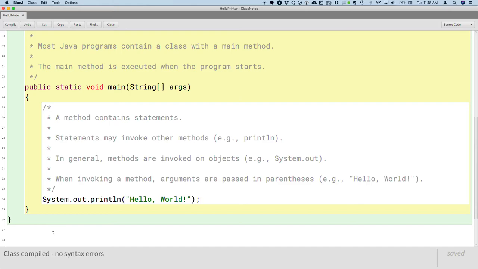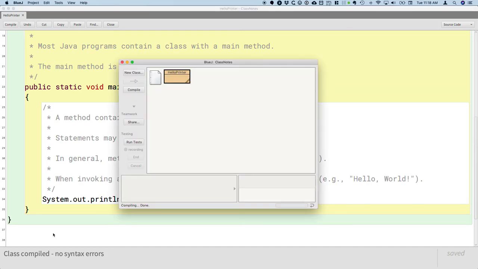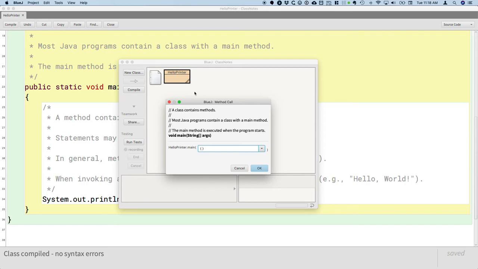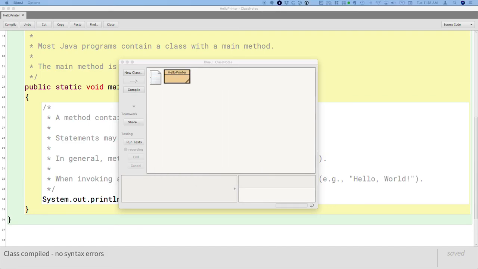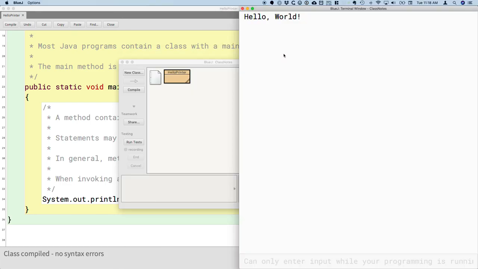Fantastic. All right, here's how we run it. We switch back to the BlueJ project window. We right-click on our Hello Printer class. And we choose the main method from the menu. When we do this, a dialog pops up which allows us to specify additional arguments to our program. We're not going to use this feature until next semester. So for now, we'll just hit OK. The BlueJ terminal window will pop up, and it should say Hello World. Congratulations, you wrote your first Java program from scratch. And there was much rejoicing.